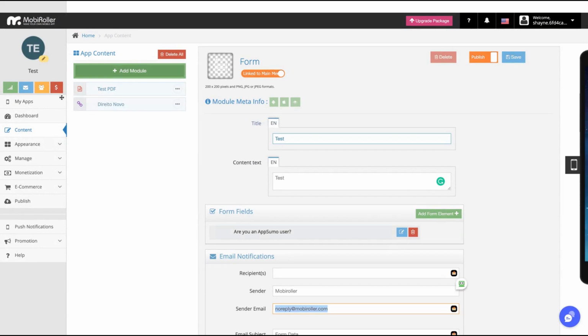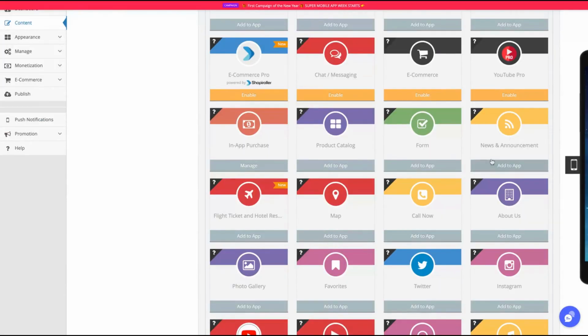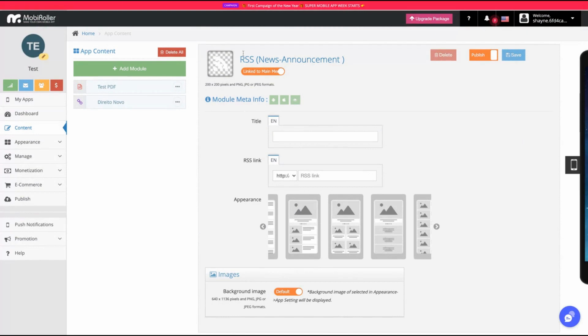Let's check another content. You can add news and announcements. So you can add your blog RSS feeds on your app. That's cool. You can create an app only with that content.